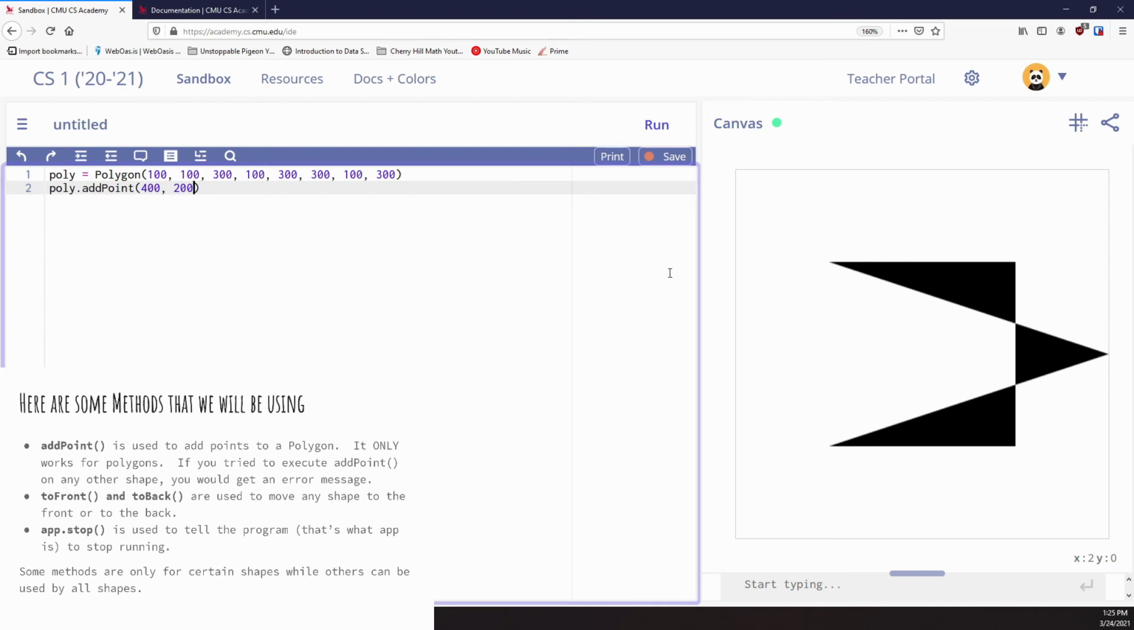So here's the thing you have to be careful about when you're using this function. It's going to add it to the end of the object. So you can see this does not look like a pentagon like we'd think.